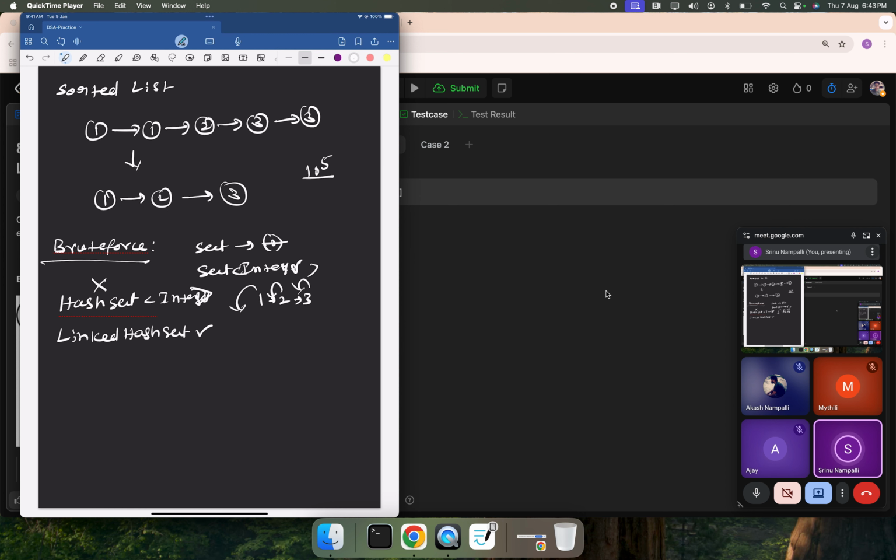Clear, right? So what is the time complexity here? Order of n. Order of n, right? We just traverse the complete list, and we copy all the elements into the linked hash set, which is taking linear time. Plus, then again you take the values from the linked hash set and reconstruct the sorted list, which is also taking linear time, so obviously it is going to be 2n.